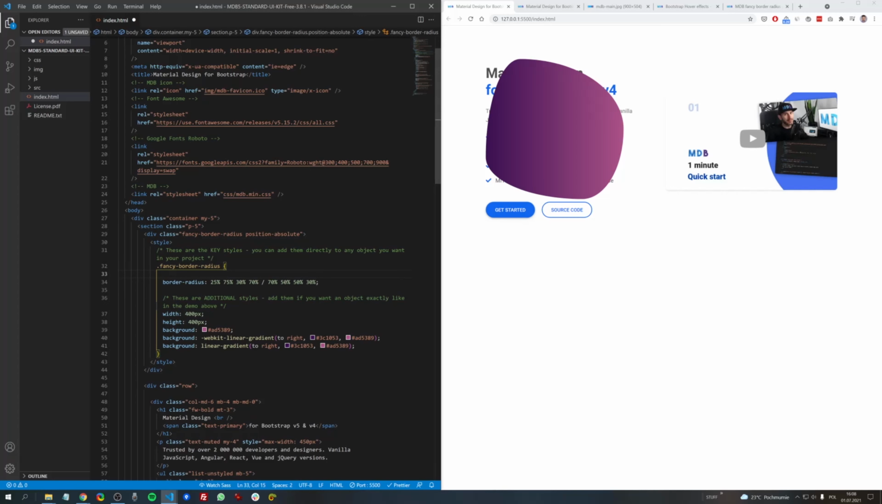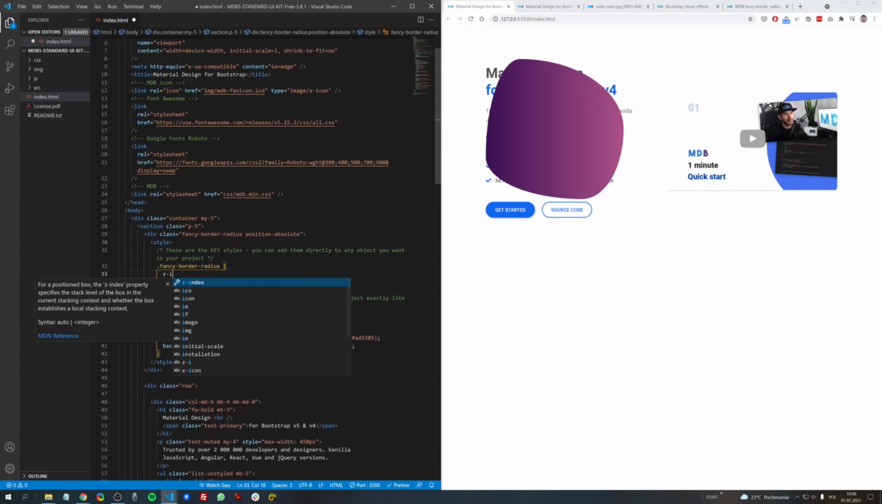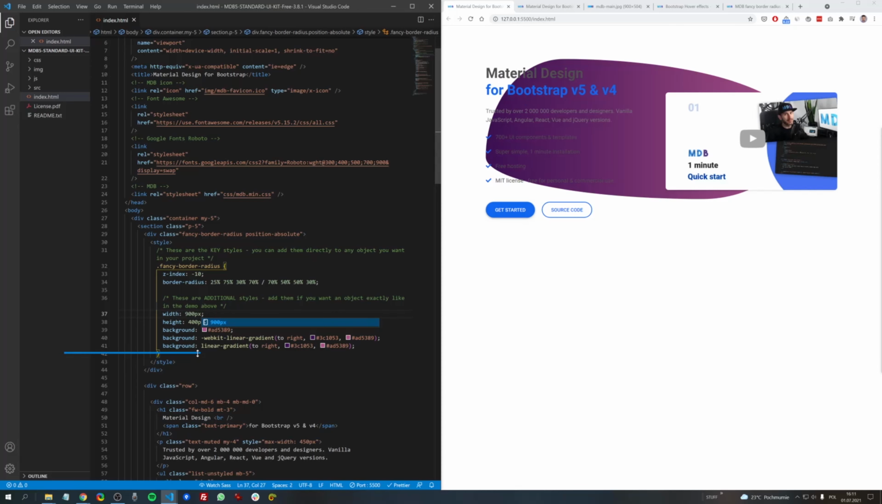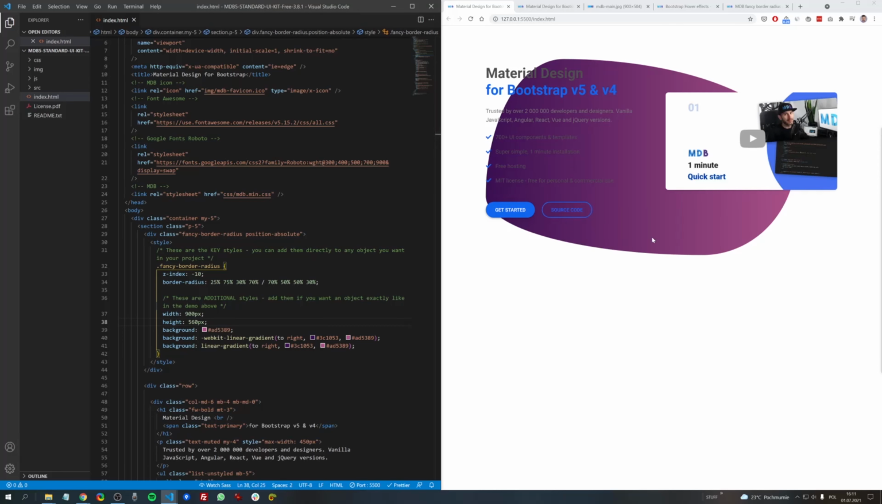So the next thing we need to do is to lower the index of this shape. We can do this by adding z index property, and let's say we set it to -10. We definitely need to adjust it a bit. So let's change width to, let's say, 900 and height to 560. Alright, a bit better.